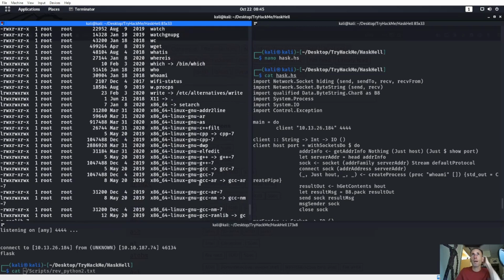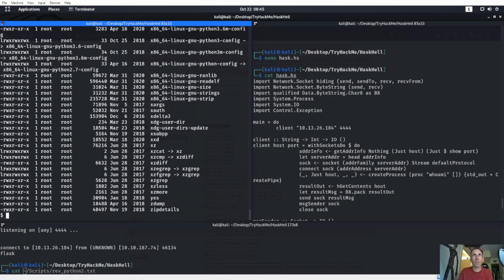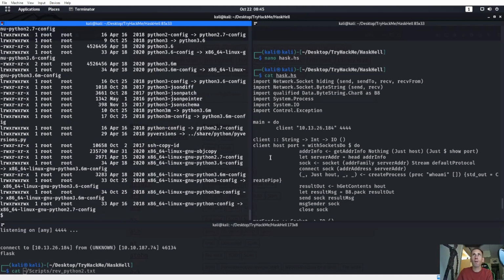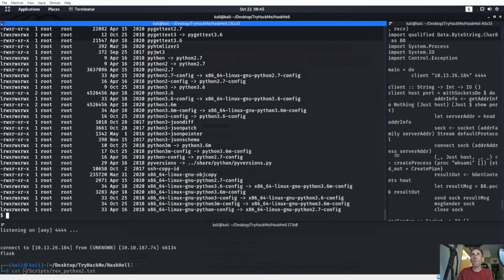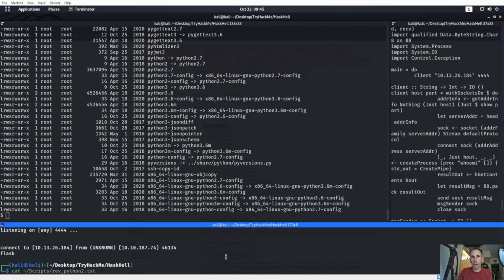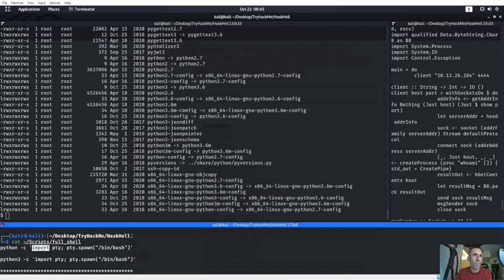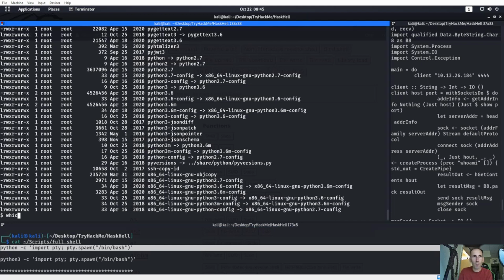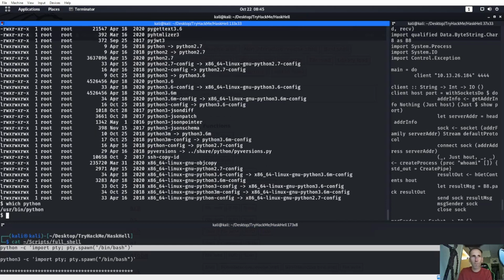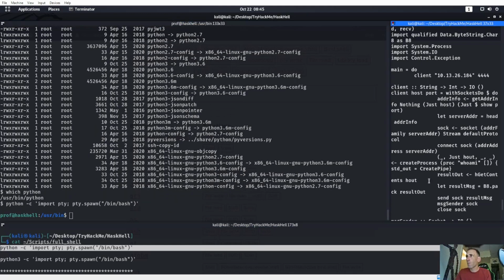So what Python does exist? Okay, this is not okay. Let's undo that, cat the scripts full shell real quick, and we'll do it like that. Let's Python first, of course. Okay, cool. There we go. Let's go ahead and exit out of here.